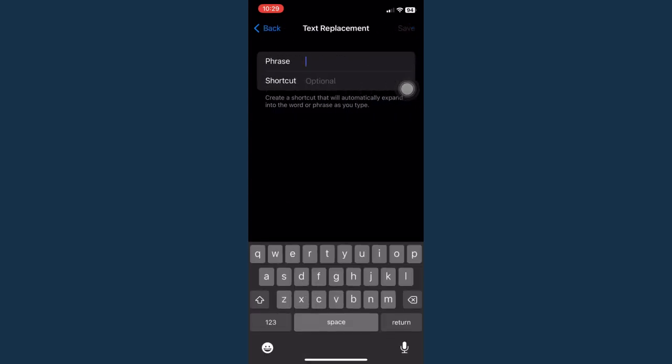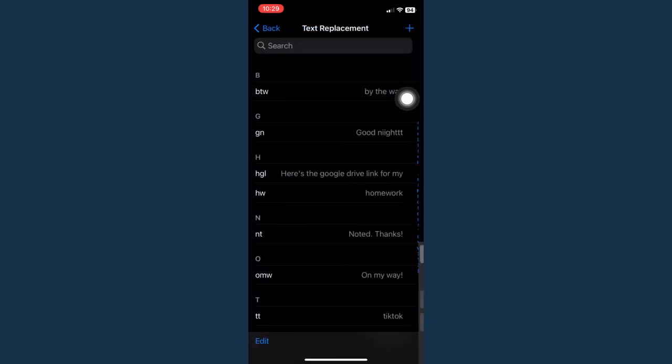And then you should type in the phrase that you want. So for example, you want to say thank you, and then the shortcut is TY, like this one. Click on Save right here on the upper right corner.